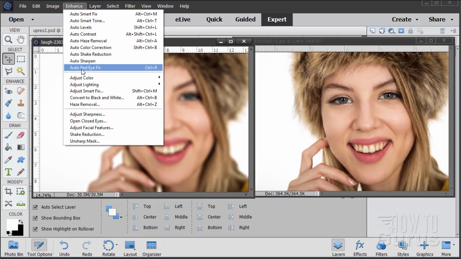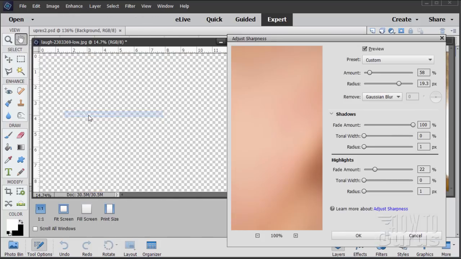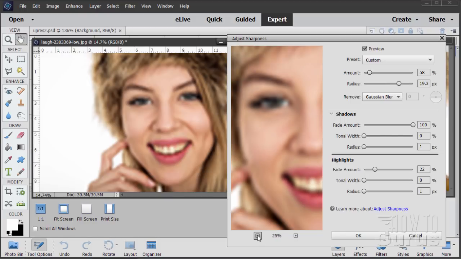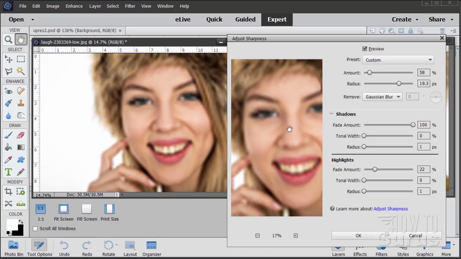Go up to Enhance, come down to Adjust Sharpness, and again I'll back this out until we're about the same size. That's pretty close in there. Here's before and after. I'll just preview that. So a little bit of sharpness actually does seem to help a bit. If I pull this up, see, it looks a little bit better in there. Here's before and after.